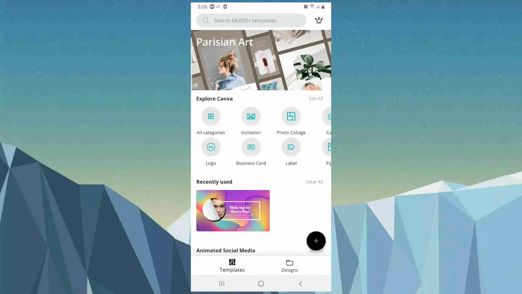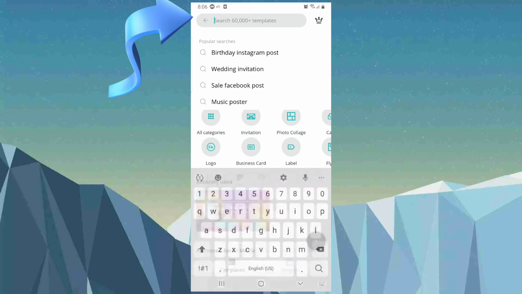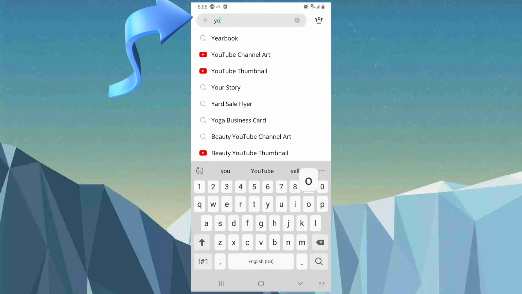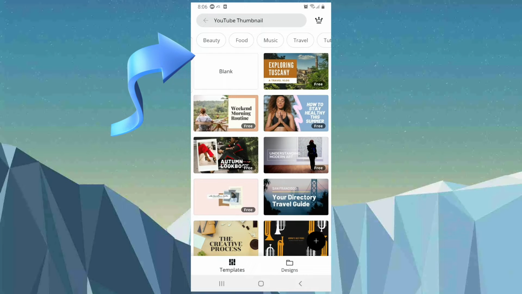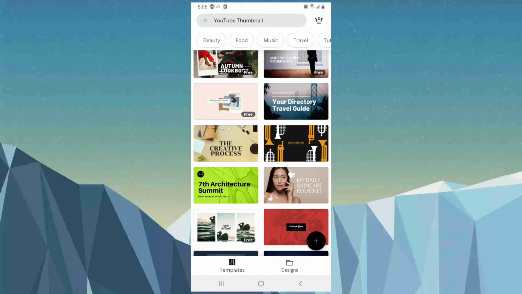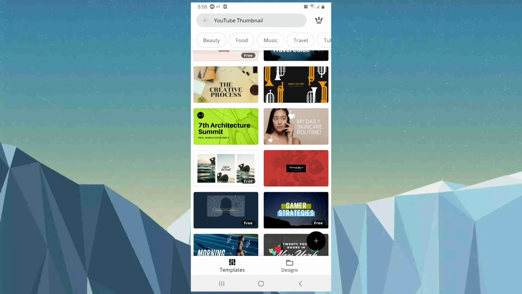Now we're focusing on a YouTube app, so what you need to do is you're gonna go to the search field again and let's type in the word YouTube. Okay, now automatically everything starts popping up. You want to use a YouTube thumbnail, so once you select the word YouTube thumbnail, automatically it will take you to a bunch of YouTube templates right here that you could choose from.